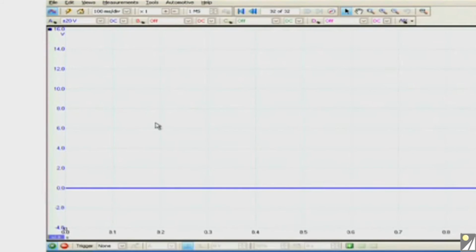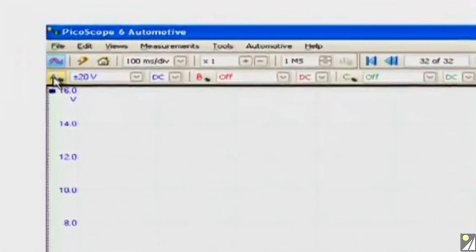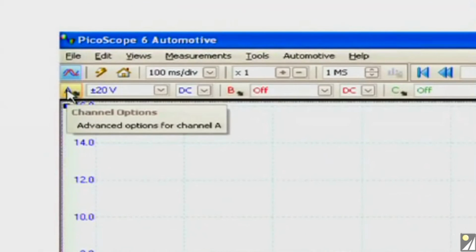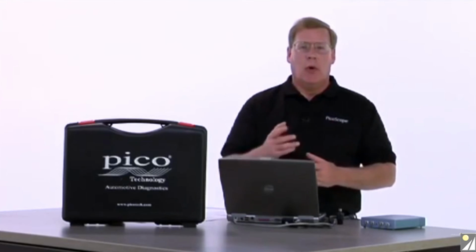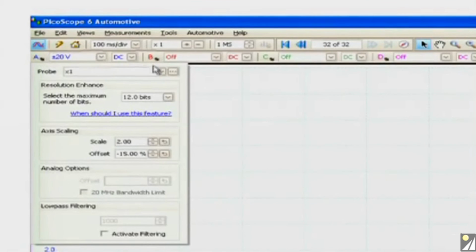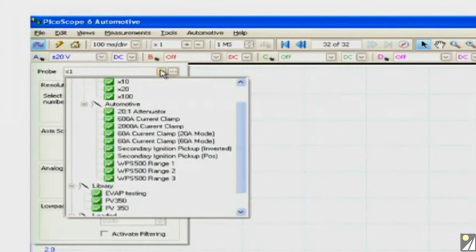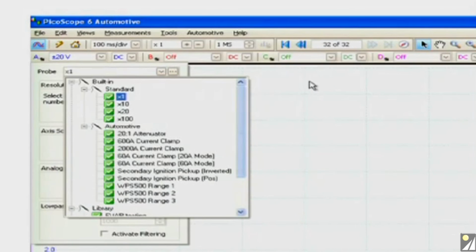The second thing regarding this is if I bring you to the upper left-hand corner, you'll see a little letter A, kind of an arrow pointing downward. And as you can see that appeared on my screen, this is called channel options, advanced options for channel A. Now, normally when we're checking things like maybe a TPS or an injector or some kind of voltage measurement, when I click on this, we will have a probe choice. And you can see there's a pretty good list here. The probe choice normally defaults to times 1. So this would be I'm using a voltage lead.